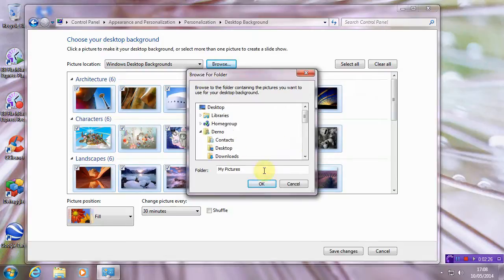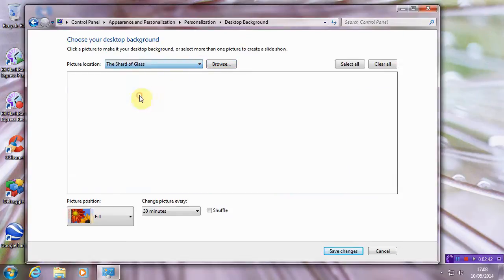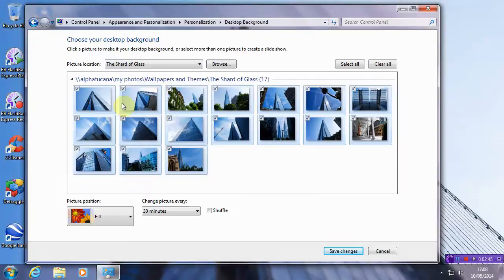On mine, unfortunately, they're in a complicated place, they're on the network. But you just go to the folder wherever your pictures are and you find them. On mine they're in the network, as I say, and I've put them here previously just to make life easy. So there's my folder with my pictures. I'm going to do a theme based on the Shard, which is London's new tallest tower in Europe or something of that sort.